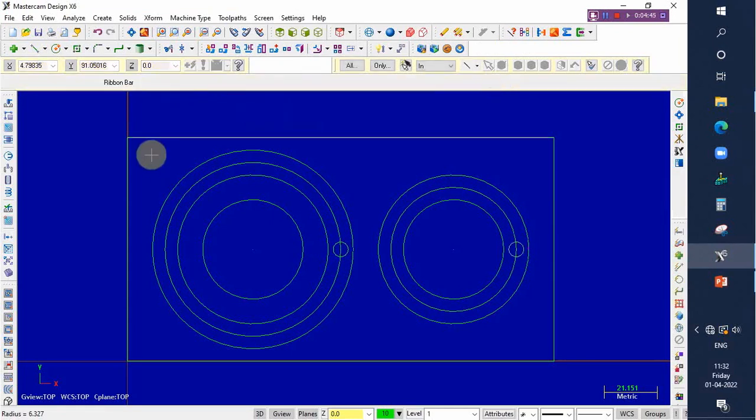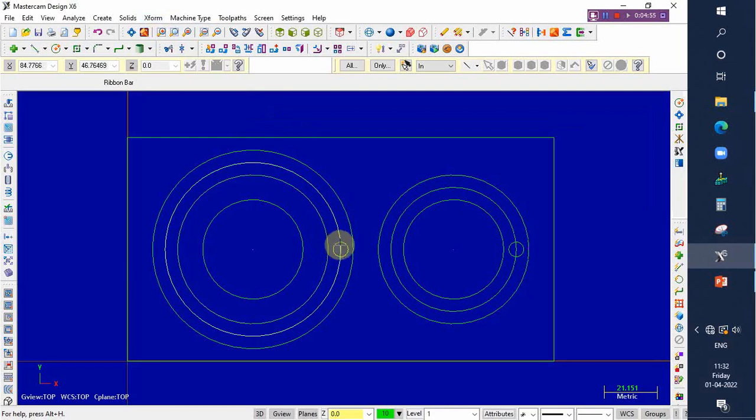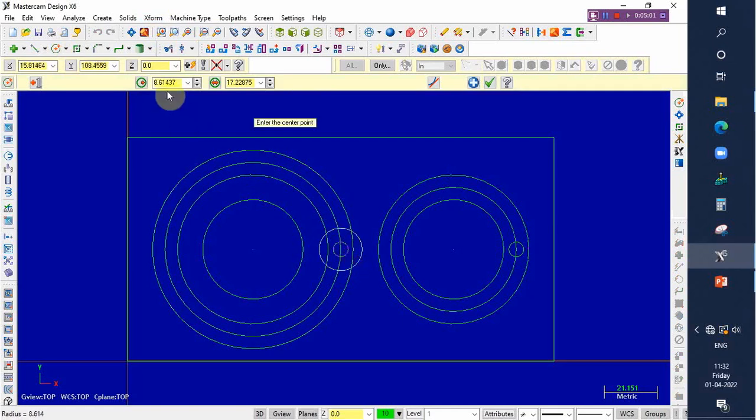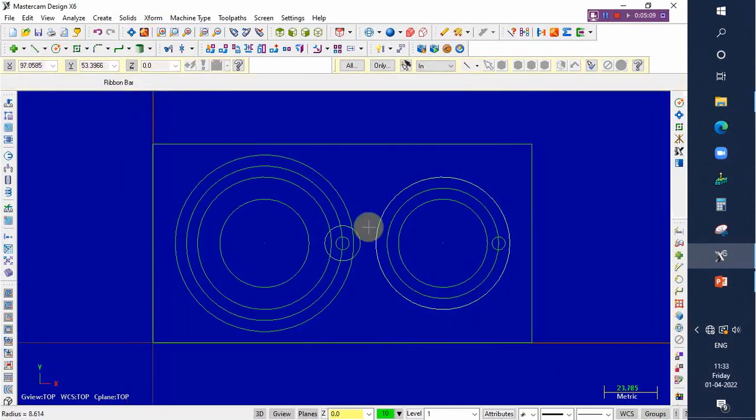give it OK, and go to X form. Or better to draw the circles, one more circle to be created. Go with the circle option, just create a circle, that radius will be 8. Give the apply icon and then give OK. Now all the circles are created.